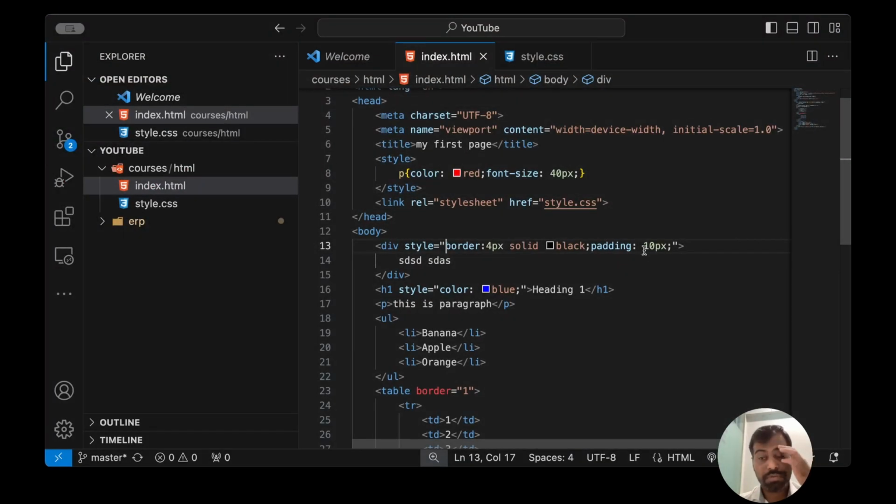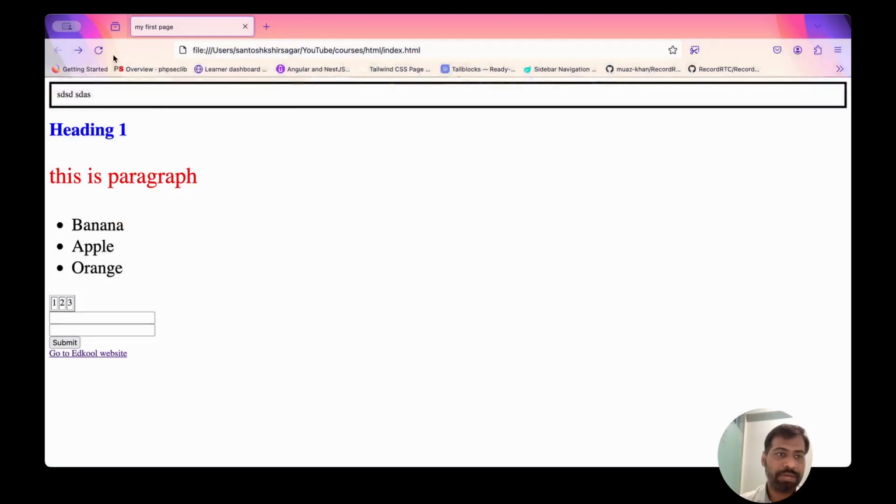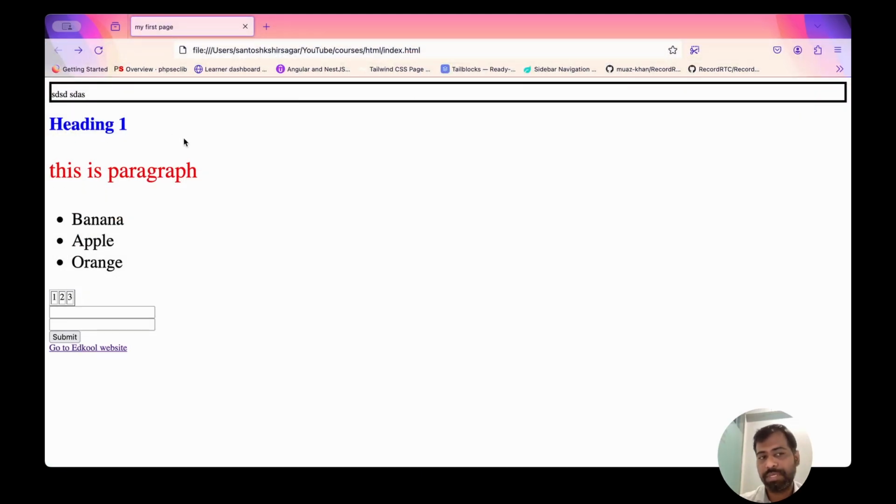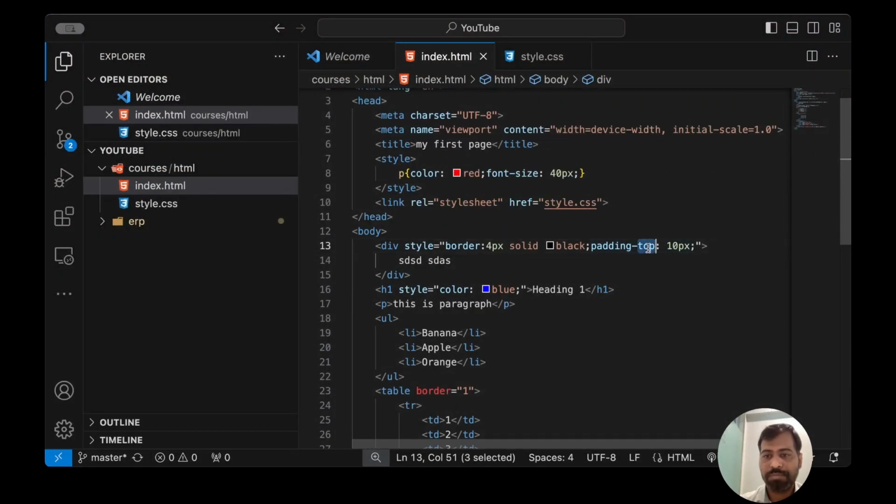If I want to give it only to the top, I use padding-top, so the padding will be at the top only. Similarly, top, bottom, right and left I can do, so you can try this.